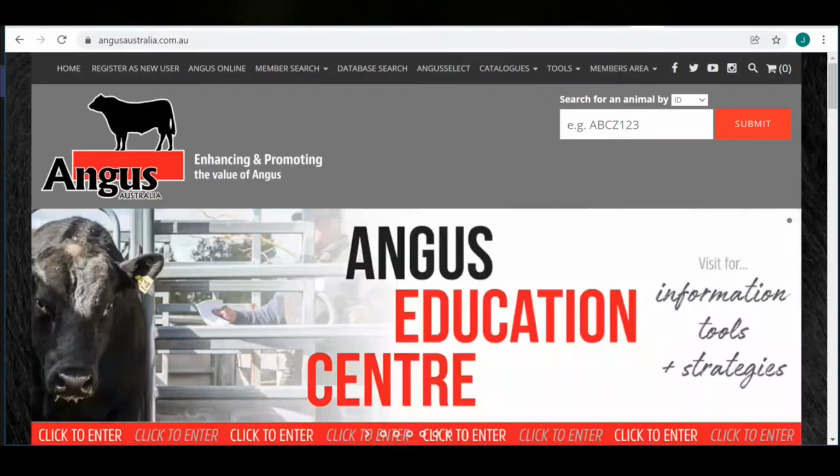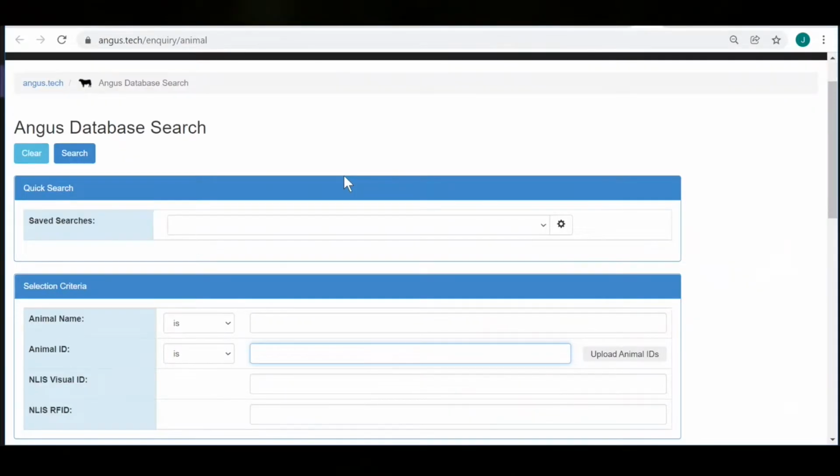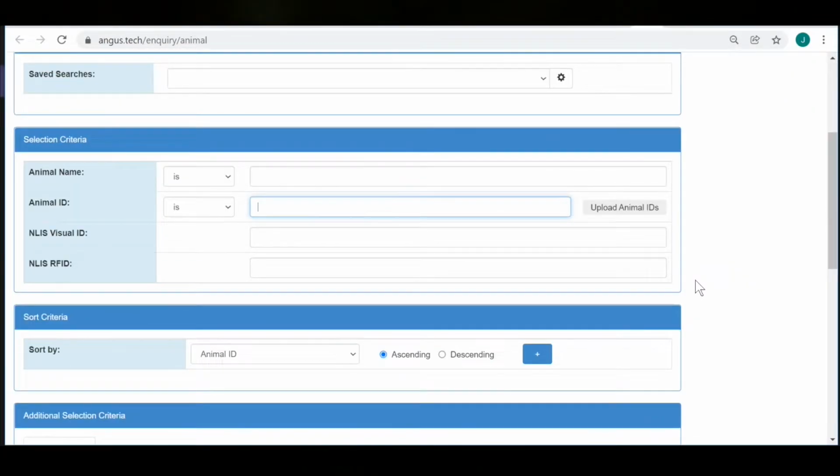Thanks, Matt. Now let's look up some bulls on the database, just as you would when searching for bulls that your client may have purchased recently. The first thing we're going to do is go to the Angus Australia website, and then list the animal IDs of the bulls that our client has purchased and used previously. This needs to go into the Animal ID section of the database search.